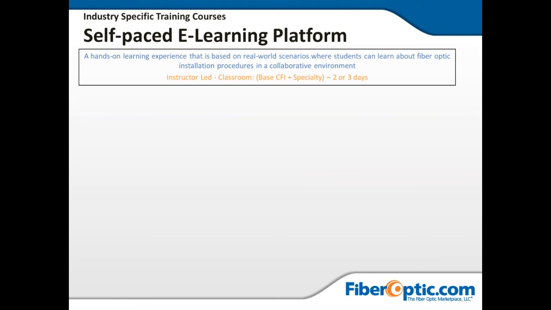Now, so it's a real world where you can learn in the instructor-led classroom, and it's the base plus the specialty, which is 2 or 3 days. So what this is going to say is we have a hands-on requirement because you have to validate your skill in front of a certified instructor. Now the base CFI, if you took the CFI credential online, would be 2 days. If you elect the specialty, you typically add a 3rd day of, quote, hands-on.